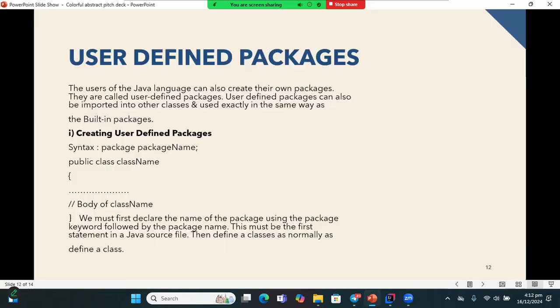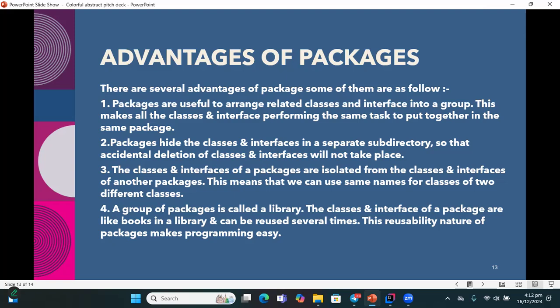So we look at the syntax. You write package, then the package name, then public class, the class name, then you put it in the body of the class, and then you are good to go. Some advantages of packages: there are several advantages of packages, and some of them are as follows.